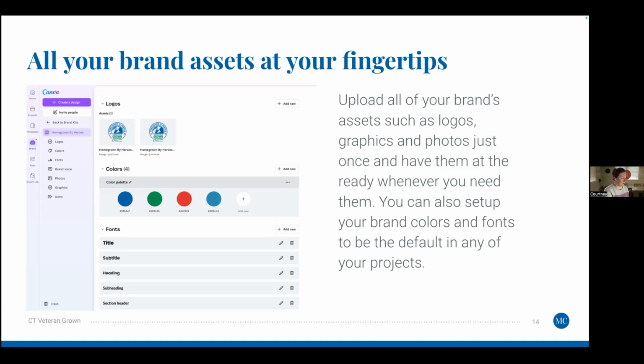So when you're setting up your brand kit, this is a spot where you can upload all of those assets. So they're there, they're at the ready. You don't have to upload them every time, and you can set them as default. So if you're creating a new template or creating something for this company, or say you have a new employee that knows nothing about your brand, you can get them in there and they have everything right there ready.